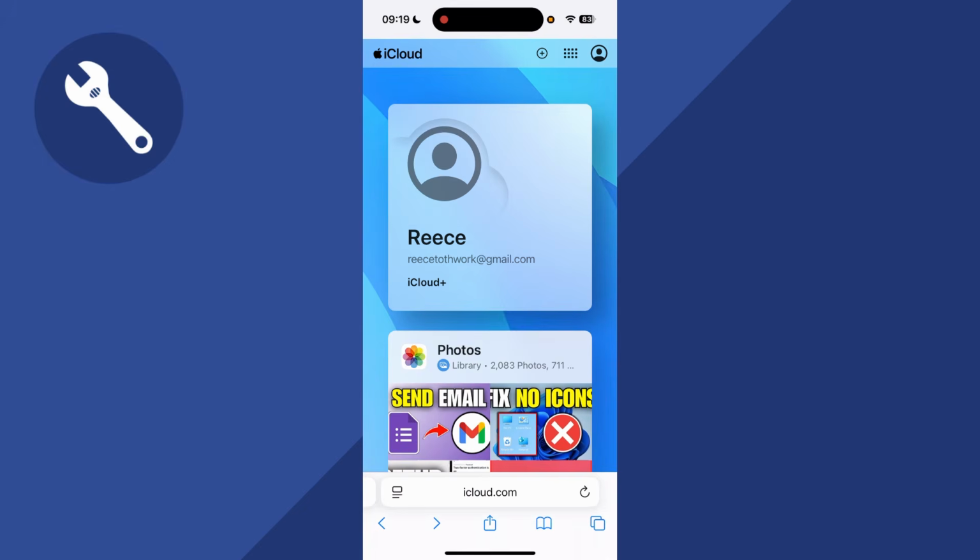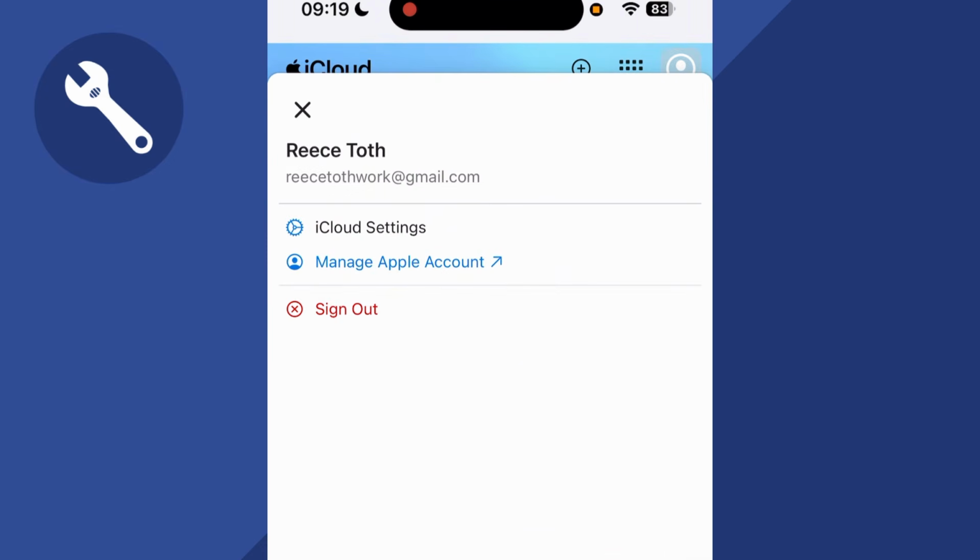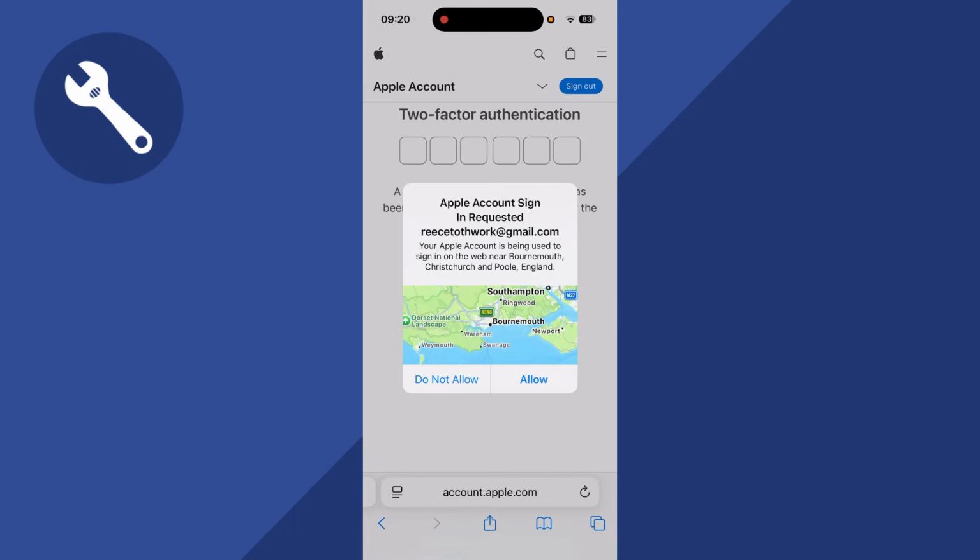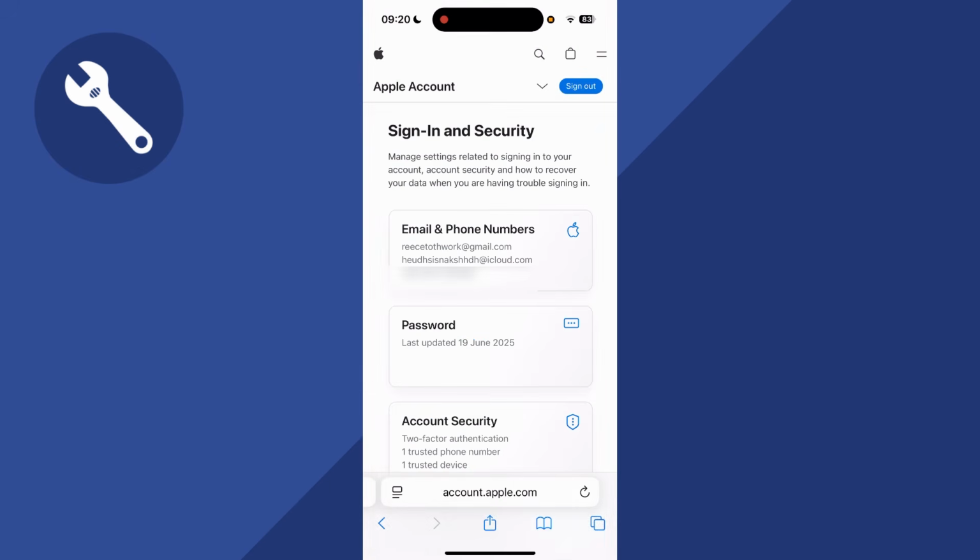Now once you're signed in, click on your profile icon in the top right hand side and click on Manage Apple Account. Now you may get a sign in request. You can just press allow, and at the top of this page you're going to see all of your different emails and phone numbers associated with your Apple account, and this is where you'll be able to find the email address associated with your iCloud account.